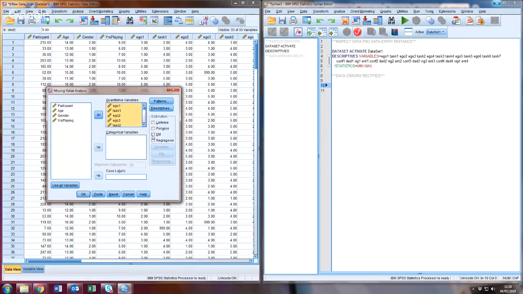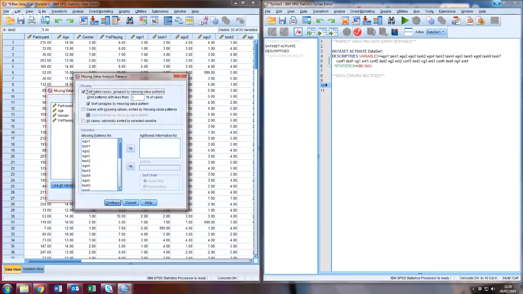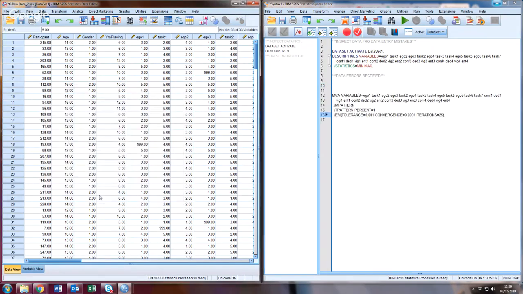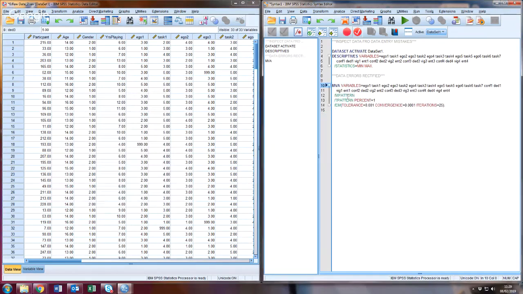And we need to do a couple of things. We need to click on expectation maximization. Okay, that's the algorithm that we're going to use in the first instance to identify patterns of missing data. And we're also going to click on patterns and click display cases, tabulated cases, grouped by missing value patterns, and then cases with missing values sorted by missing value patterns. So that's going to give us those patterns of missing data we talked about, so we can identify any trends. Just make sure, yeah, that's fine. And then again, we're going to click on paste, and that's going to paste it into our syntax.